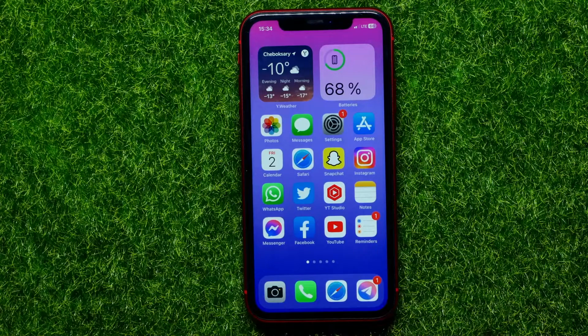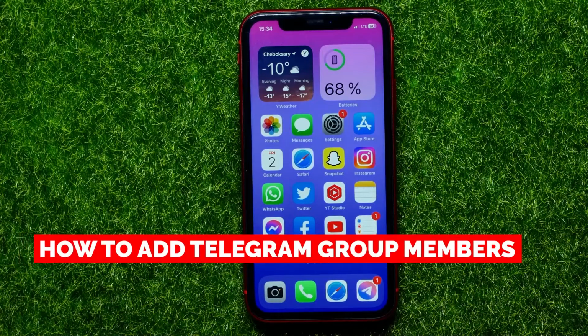Hello guys, welcome back. In this video I will show you how to add Telegram group members.